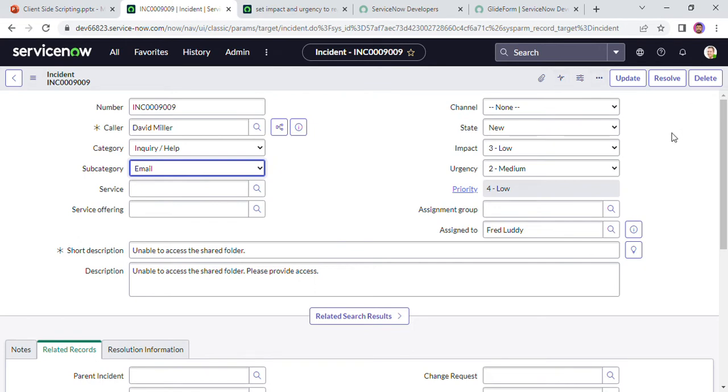on submit client script. On submit client scripts are generally used when you are saving the form, updating the form, or performing some UI action like resolve. When you click the resolve button, you can use the on submit client script to perform some action. So these are all related to the client script.